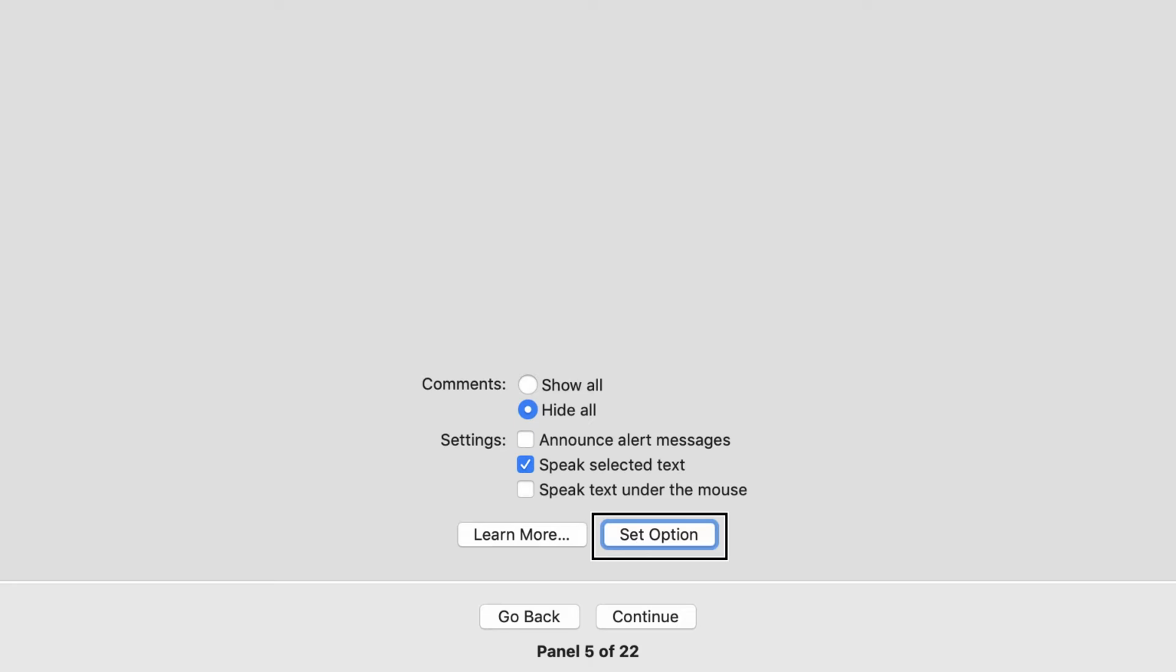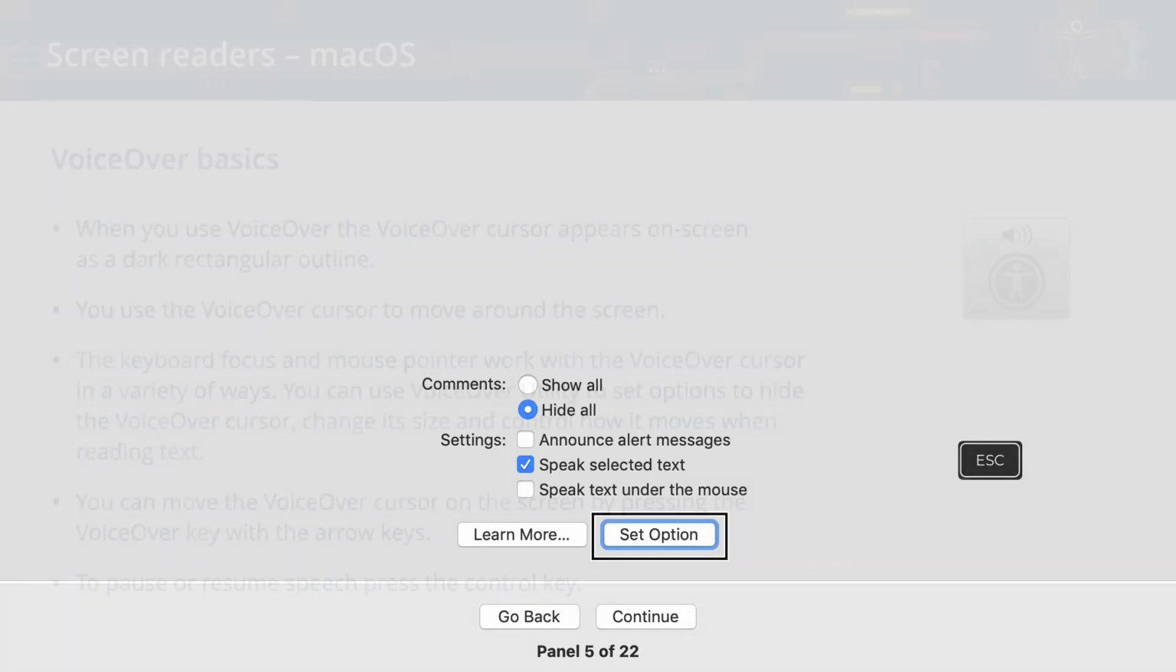As you can see, the tutorial describes every step in a very detailed way. For now, we will leave the tutorial by pressing the Escape key.